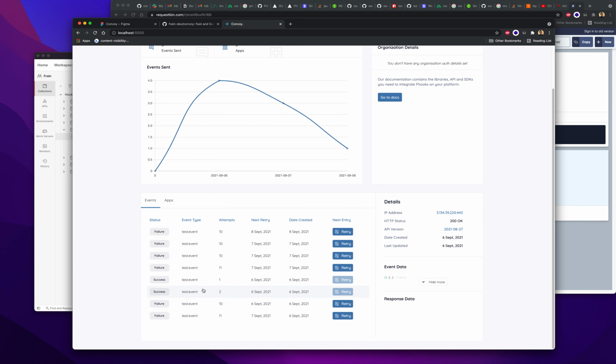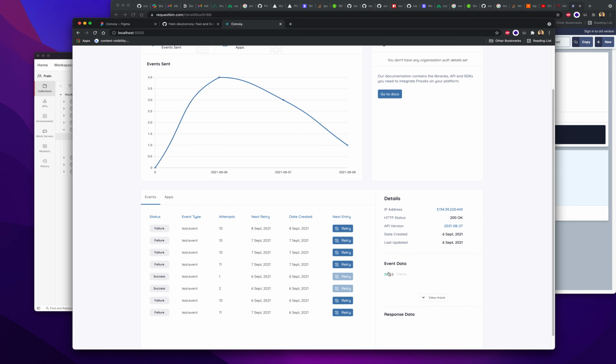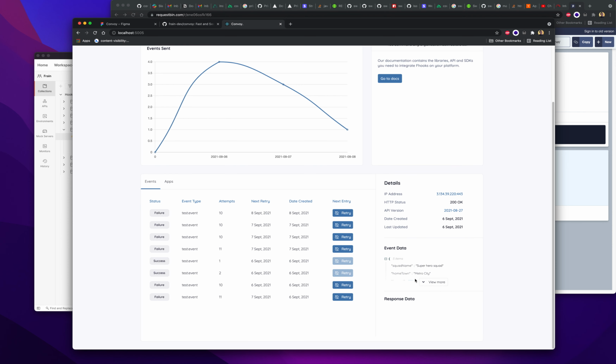This is an example of a successful one. We can see proper event details here, and the event data is also shown here, right?